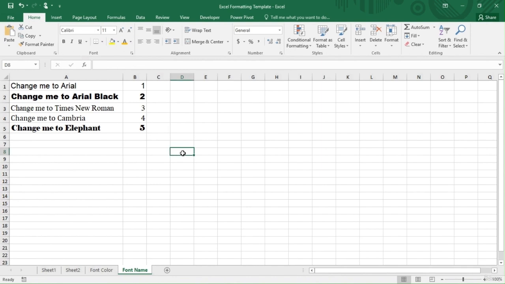If you have something like this, then that's very great. You successfully changed this text to the different types of fonts written here.